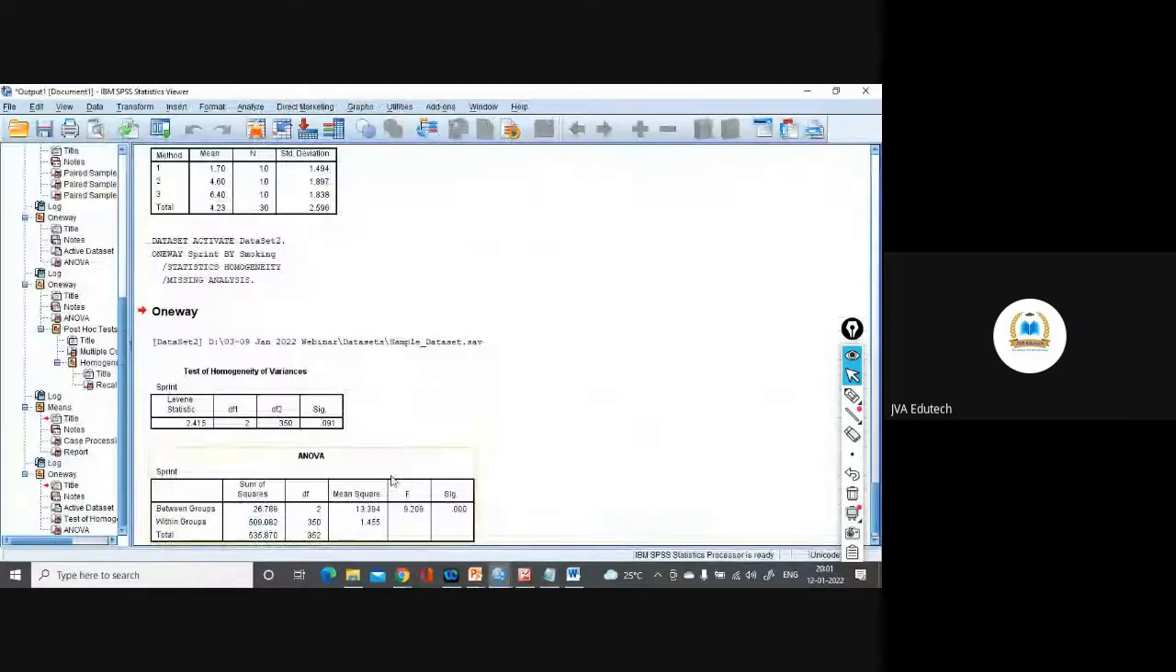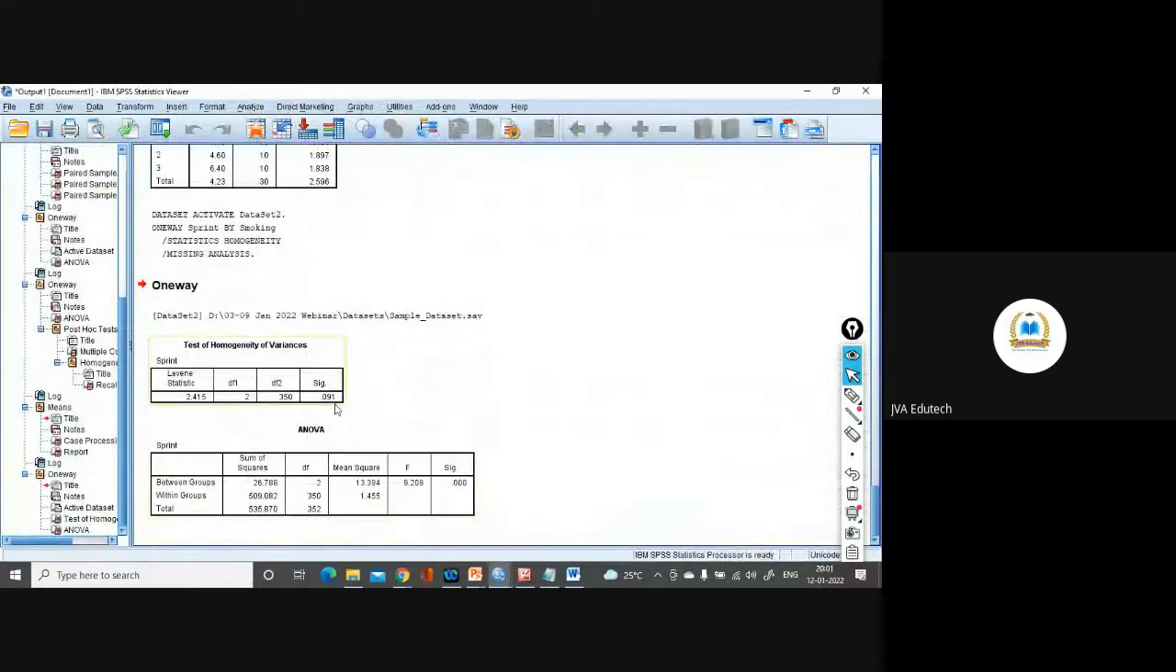And if you see the output, ANOVA tells you that there exists a significant difference. F is coming to be 9.209 at degrees of freedom 2 and 350. P is 0.000. So there exists a significant difference, meaning there exists a significant effect. You can also say significant effect of smoking status on sprint time. Is this clear?